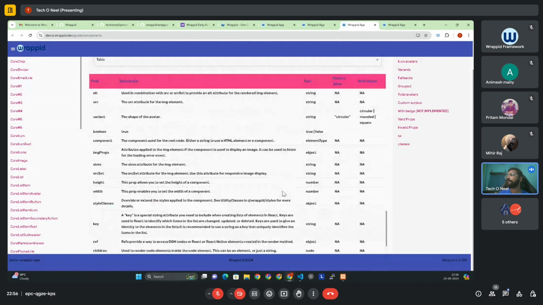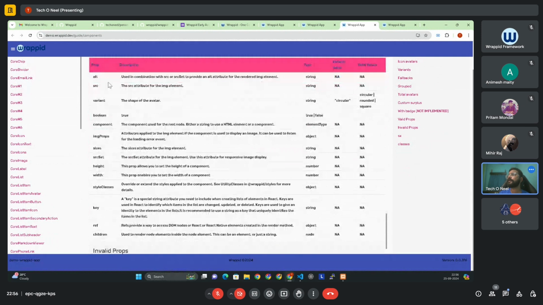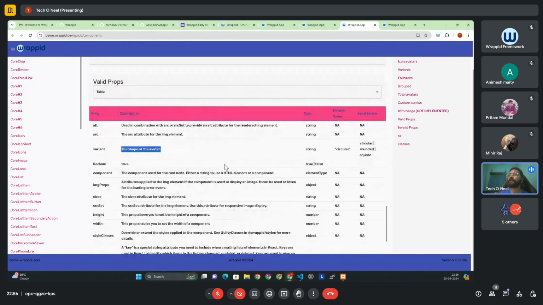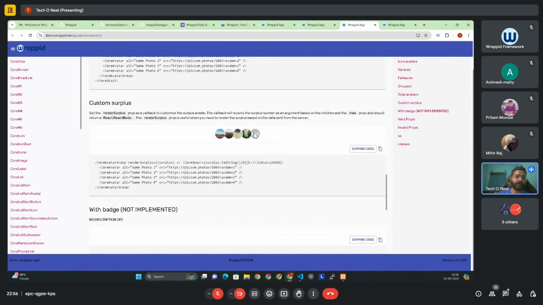So in the bottom part of it, we have the valid props. What are the props we can provide in this particular component of ours, which is core avatar, followed by a description, and what are the type and default value and possible valid values, which is provided in this particular way, so that you can use this guide to create your own specific components that you need in your website or web applications.